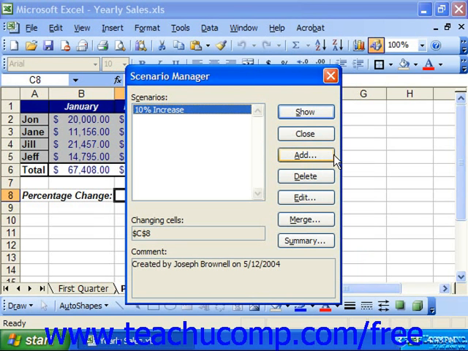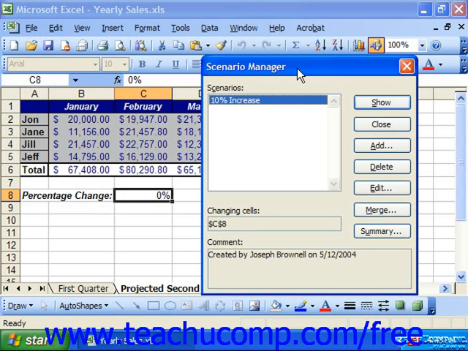To view a scenario that you've created, make sure that you have the Scenario Manager dialog box open if you had previously closed it. Then click on the name of the scenario you would like to view in your spreadsheet. Click the Show button at the right side of the Scenario Manager dialog box. The selected cell values in the scenario will change, displaying in the spreadsheet. To close the Scenario Manager dialog box and view the changes, click the Close button at the right side of the dialog box.